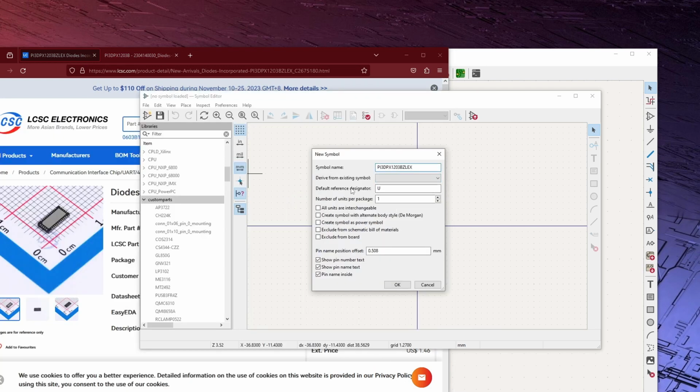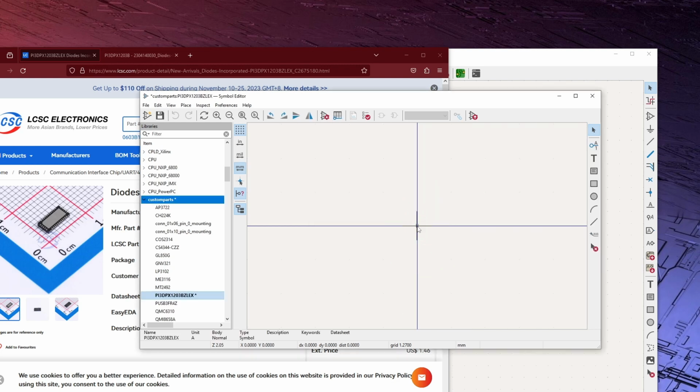Default reference designator U is good. U is usually ICs or chips. Alright, leave these options as default, for most cases they're fine. Alright, here we have it. Now we can go ahead and Control S to save. That saves our empty schematic symbol. Now let's get to work.